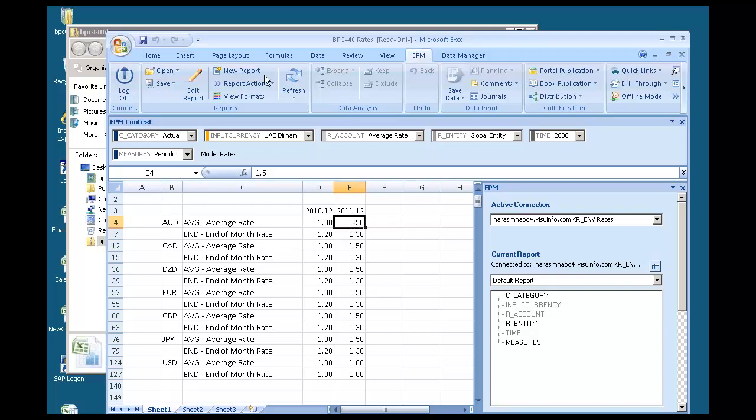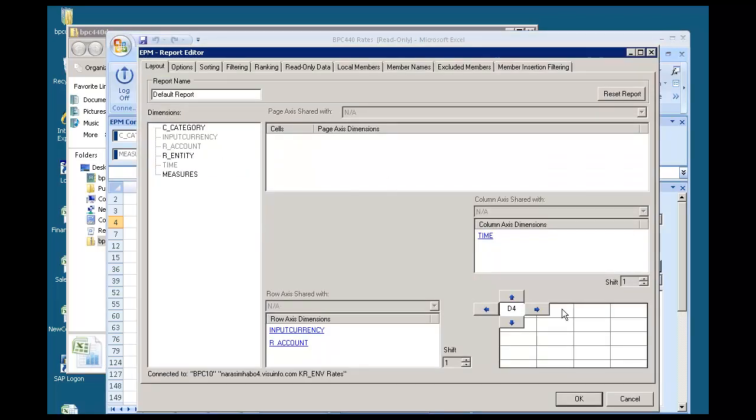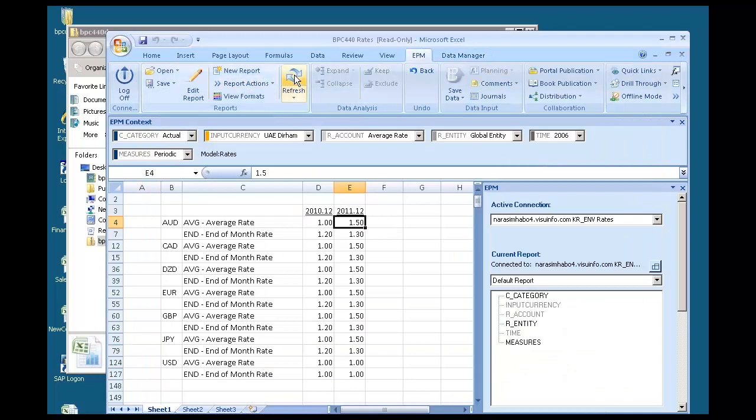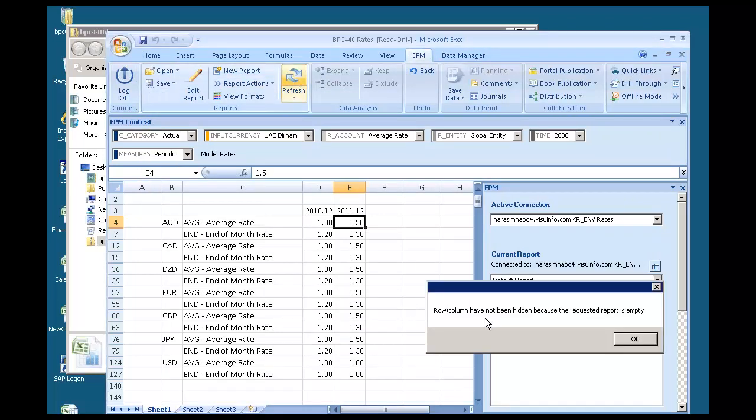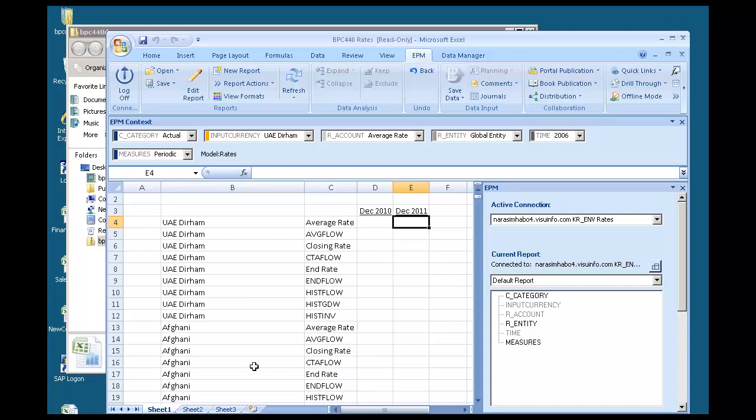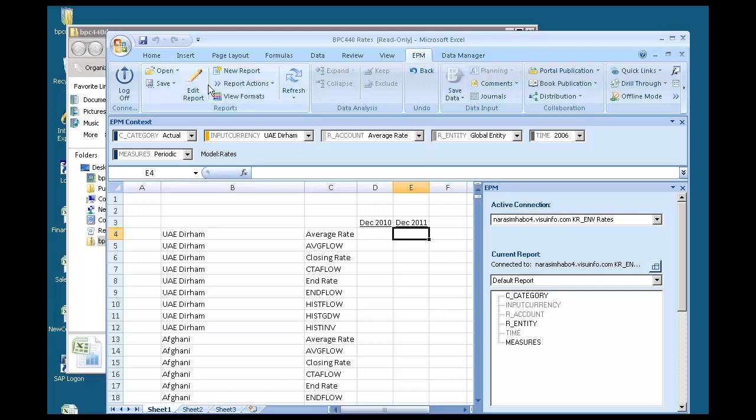What I'll do is get to edit report and do a refresh here. It says rows and columns have not been hidden because the requested report is empty, so there's no value in BW. It shows me all the currencies and all the rate types. I don't need all the currencies and all the rate types.